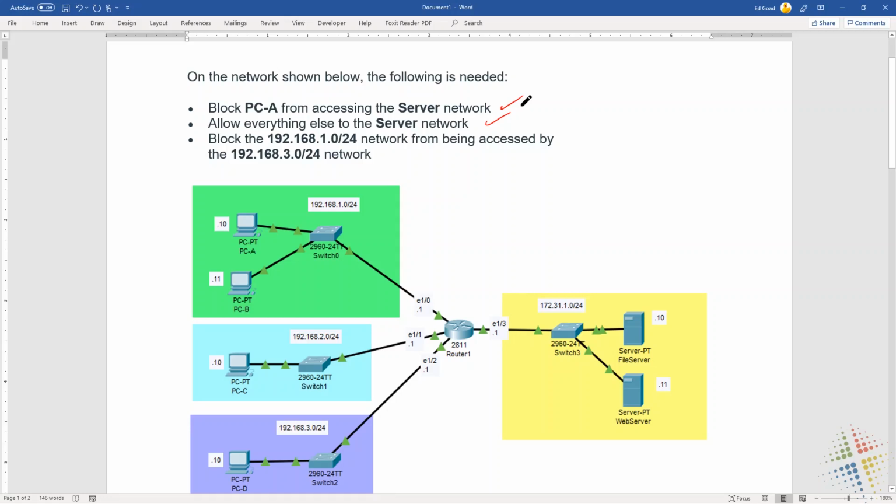Now we're on to the third bullet point. We want to block our 192.168.1.0 network from being accessed by 3.0. It might take you a couple of times reading that through to make sure you understand the direction properly. Basically, we want to protect that network from this network. So this network is trying to come up here and access that network, and it should not. And it is implied that the other networks should succeed.